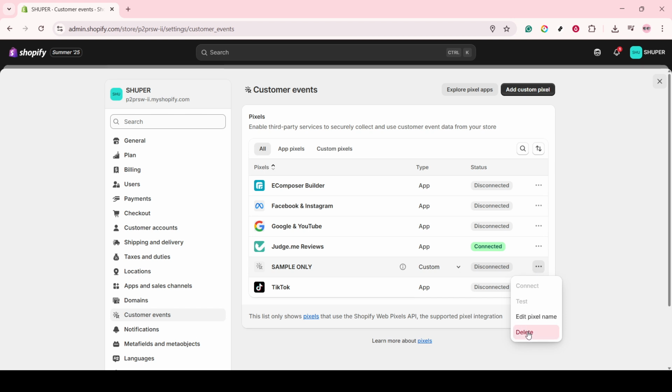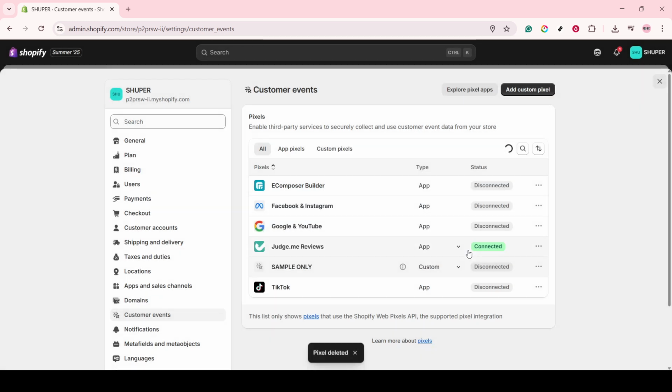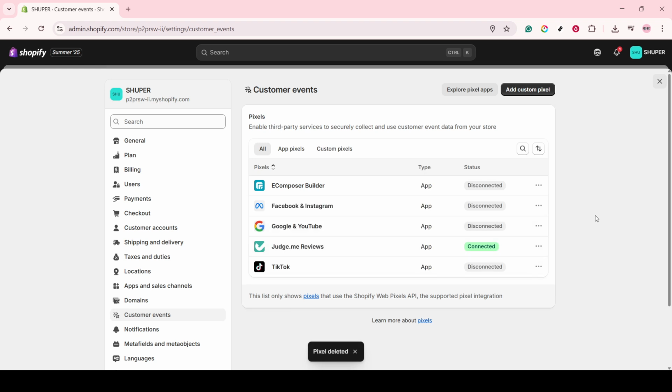Clicking this will prompt a confirmation dialog to ensure you're certain about removing the pixel. Make sure you've chosen the correct pixel for deletion, as removing it means stopping any data flow from this source into your analytics dashboards. Confirm your decision, and just like that, the pixel is removed from your Shopify store. This deletion action will not affect past data, but keep in mind it will cease any data from this pixel moving forward. It's a simple yet effective way to ensure that your store operates with the most relevant and up-to-date tracking mechanisms.